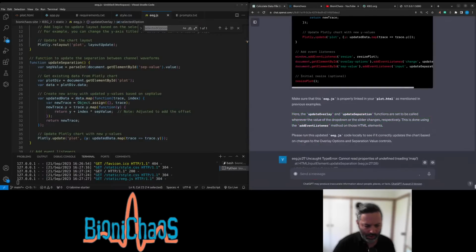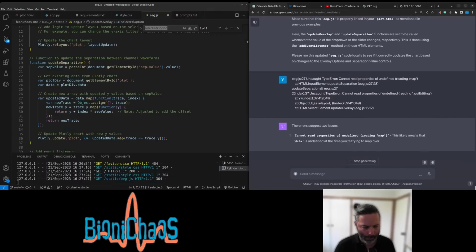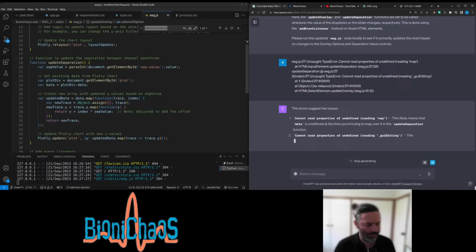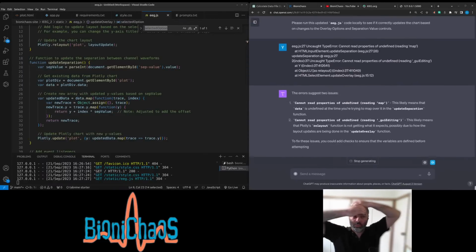Let's see if we can quickly solve it. The error suggests those 2 issues. Cannot read properties of undefined reading map. This likely means that data is undefined at the time you're trying to map over it in the update separation function.